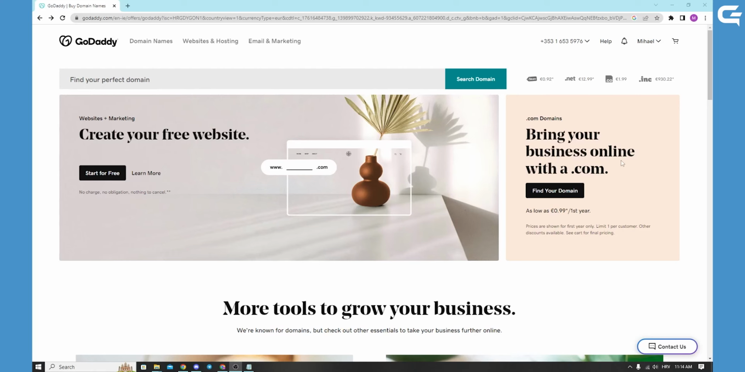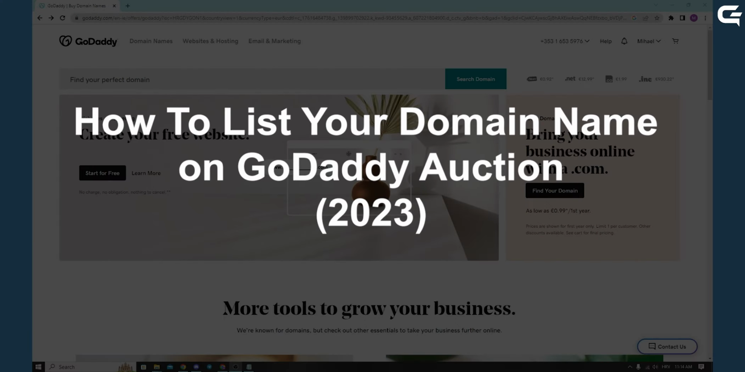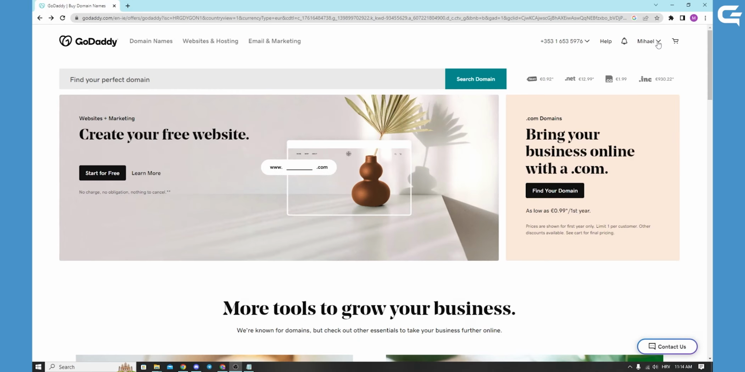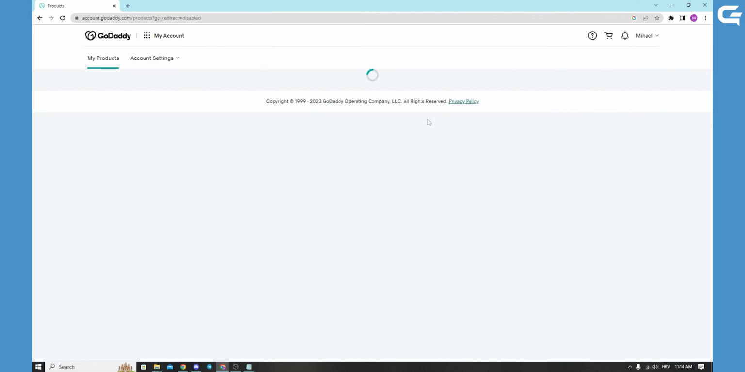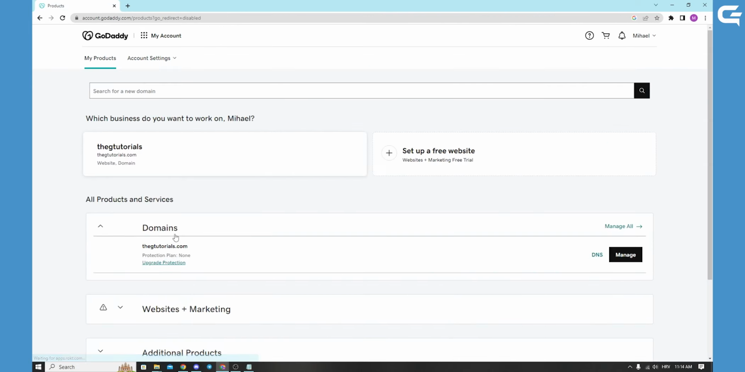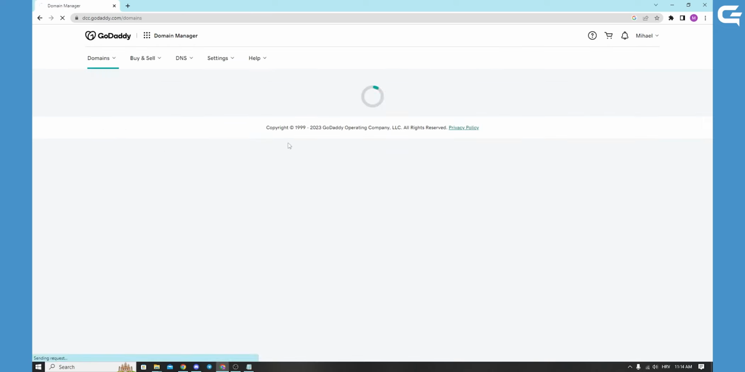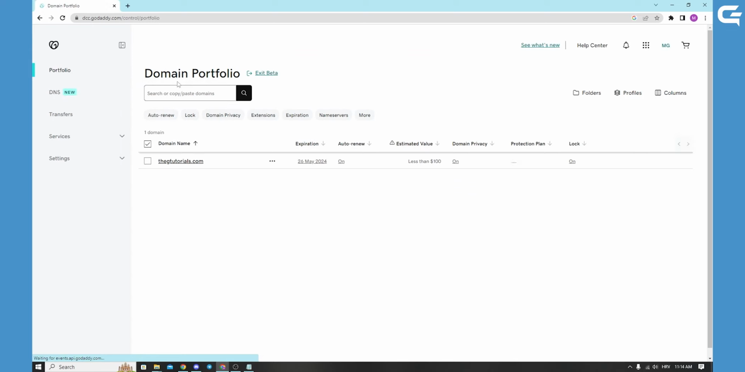Hello, in today's quick tutorial I will show you how to list your domain for auction on GoDaddy. You will sign into GoDaddy, you will go to your name and you will go to your products. When the My Products page opens, you will find your domains and you will click to manage all. It will open your domain portfolio.